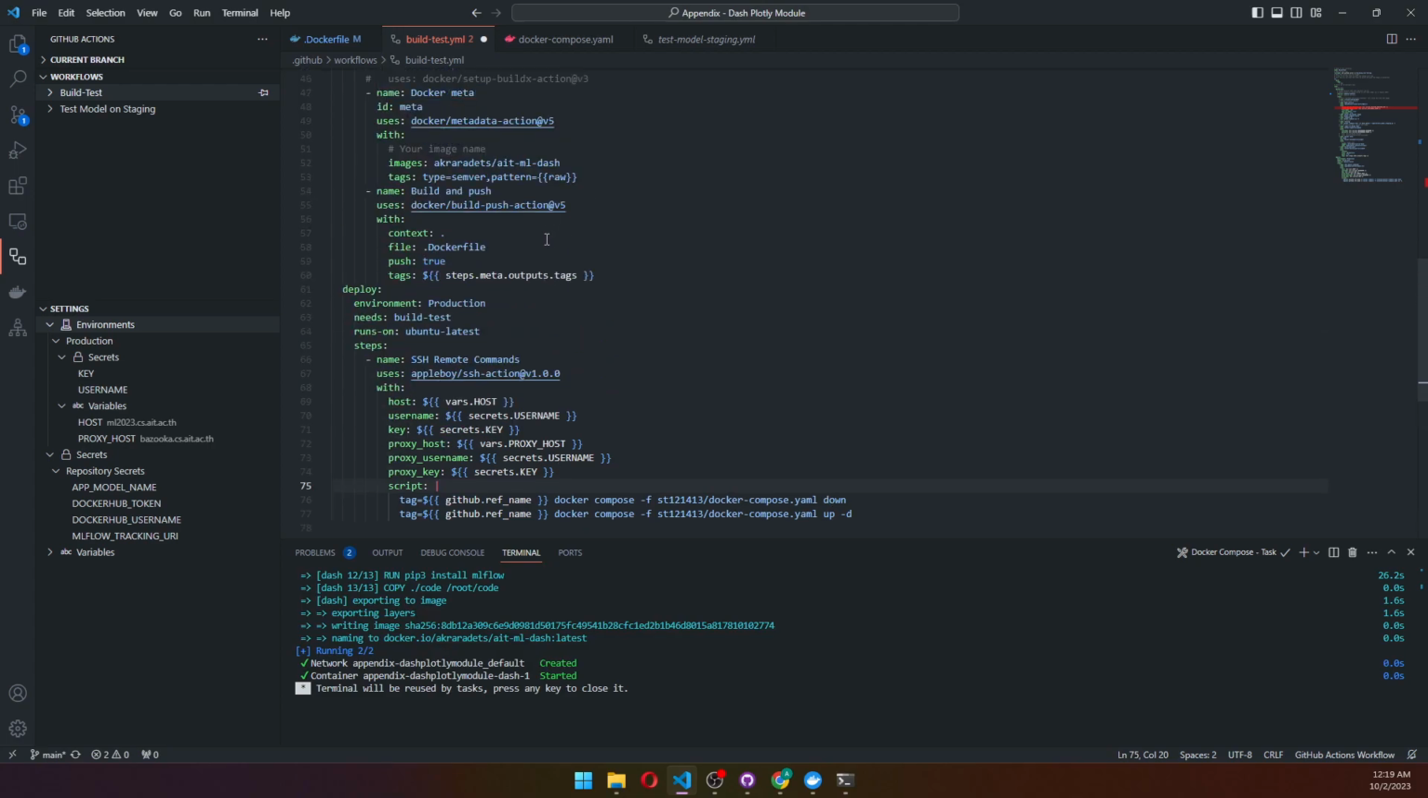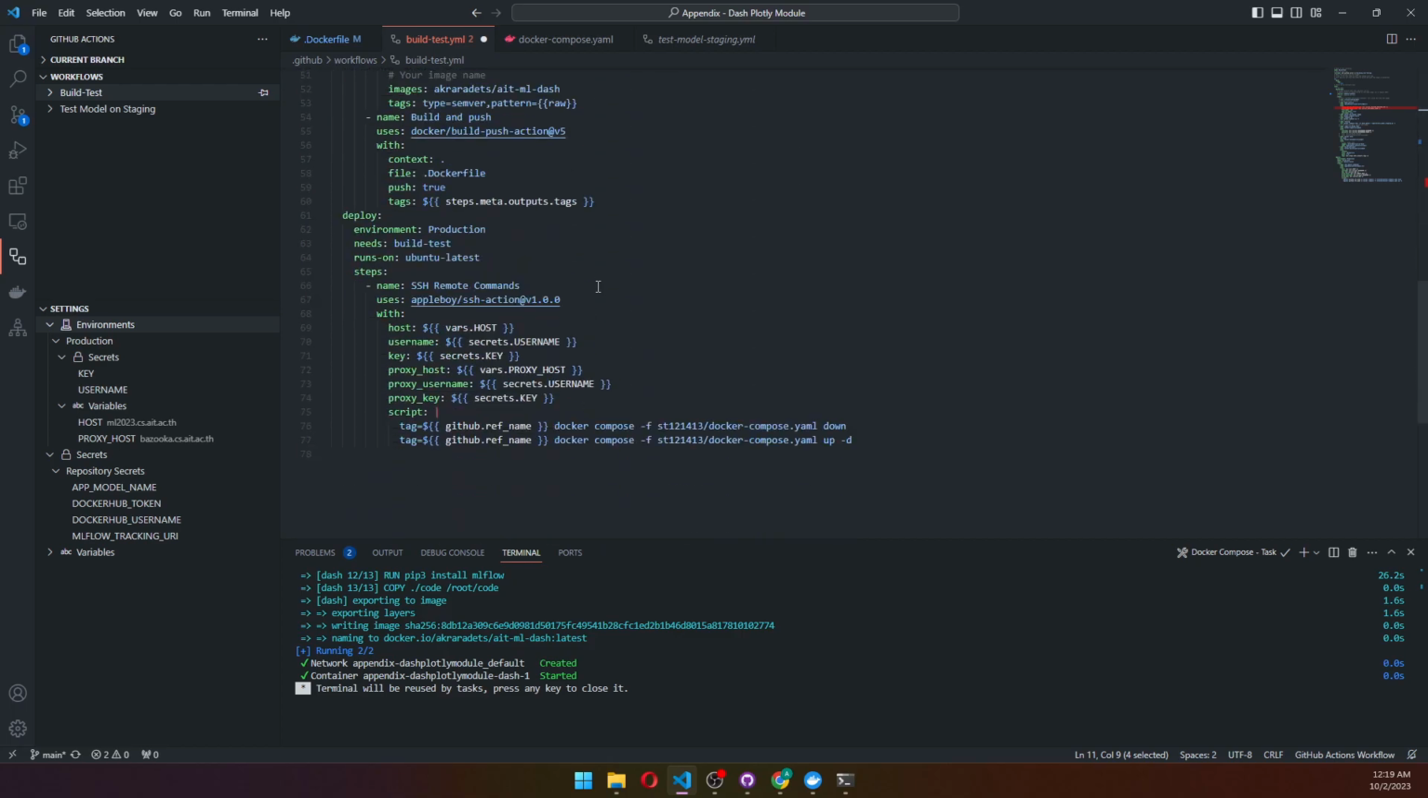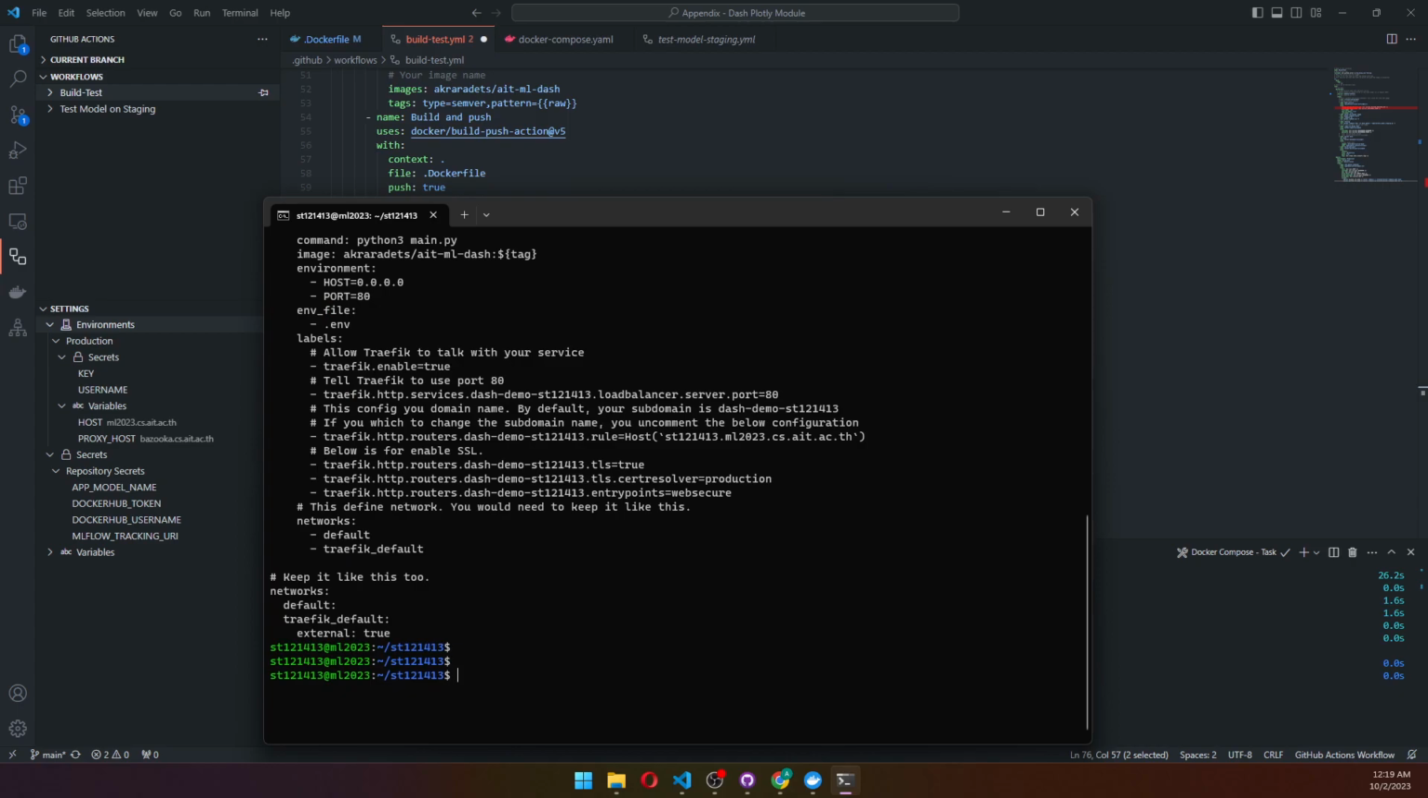Because this is one workflow, we use this tag that we just built and pushed to Docker Hub, and I will pull the newest tag version of the Docker image from Docker Hub. I have to specify -f, which means I have to specify the Docker Compose file, because when I SSH to the server, I will end up in this path.